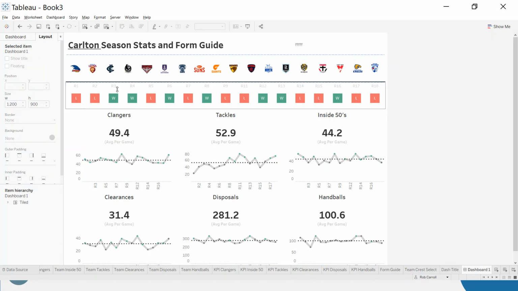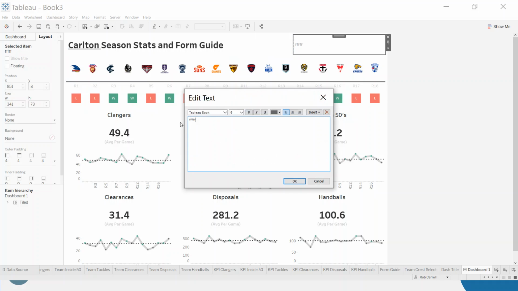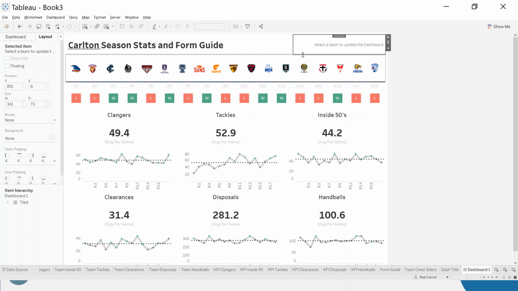Okay, got our form guide. We've got that. Let's add in the instructions here. So, select a team to update the dashboard. Let's pin that over there on the right. Okay, looking good.